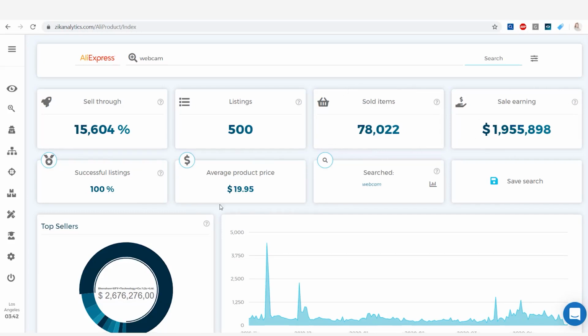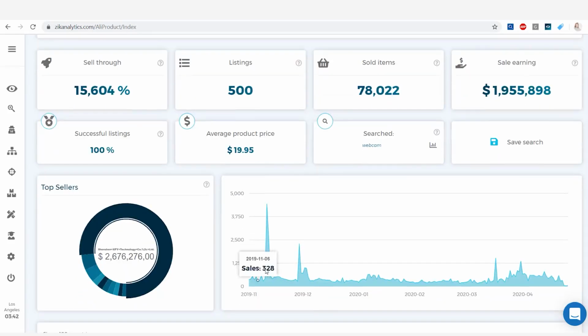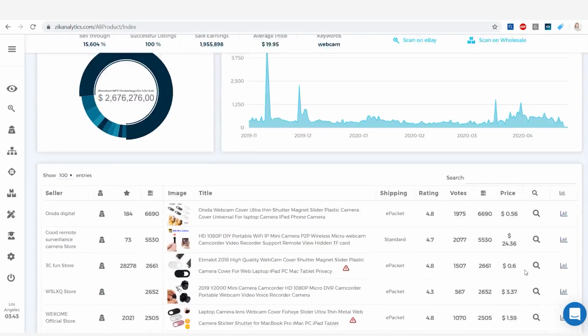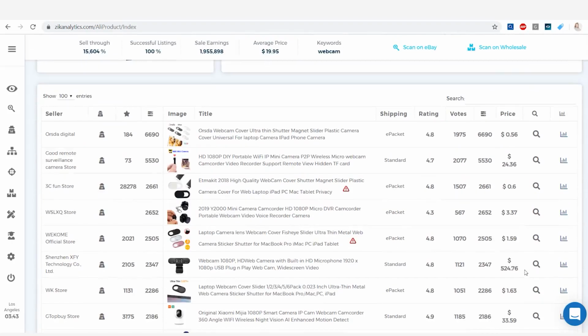Now to check out the worldwide trend, using this trend graph, you can see that the trend is going up, which is what we need when looking for a product to sell in our store. All right, so scrolling down to the product list, which is the fun part of the search. Here on the left side, you have the seller information. You may scan the seller rating, and how many times they sold this certain product. Then, of course, you have the image with the titles, shipping, rating, votes, and the prices of each product.